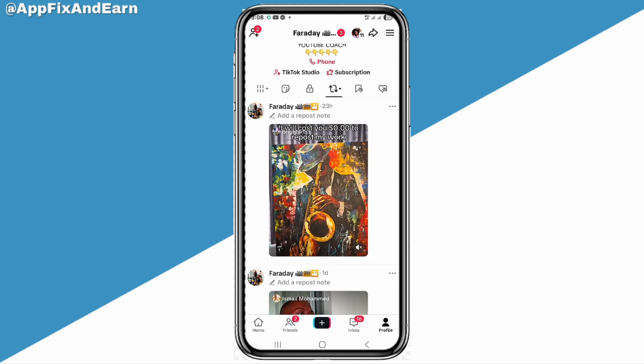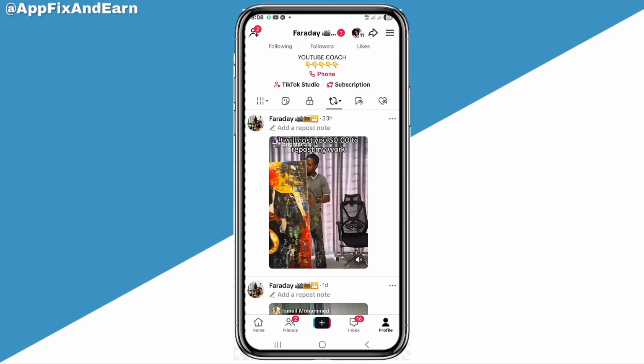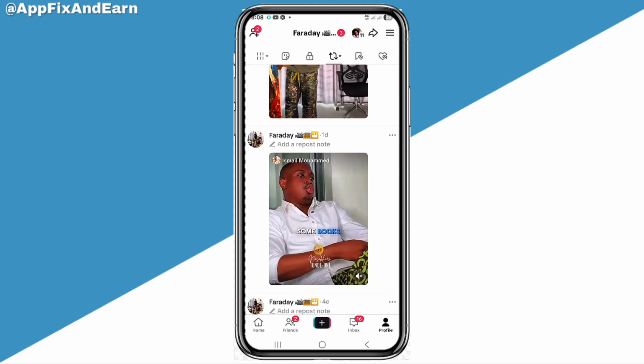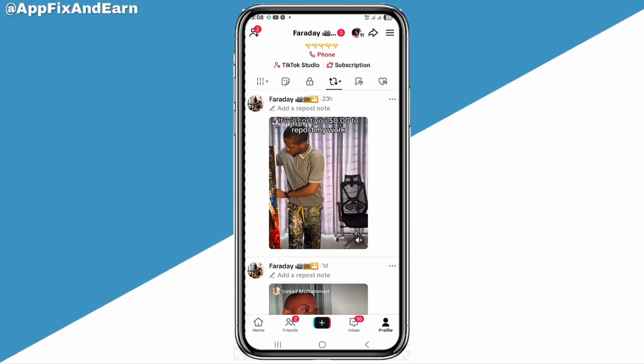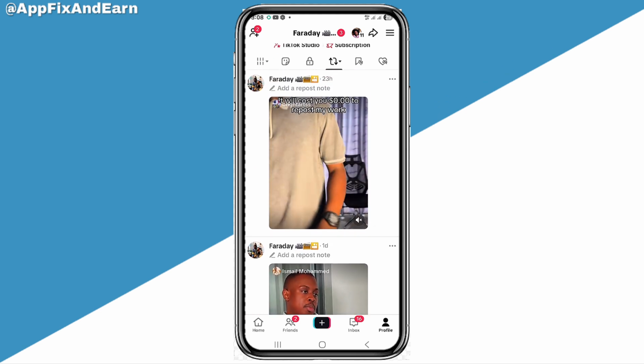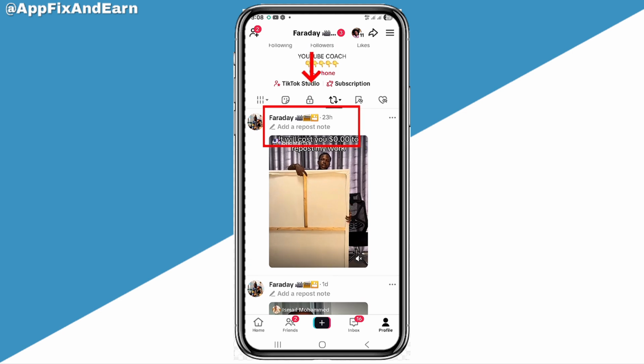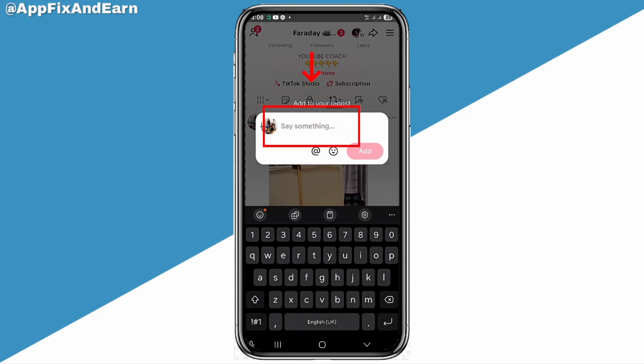So unlike before, you'd be able to see the videos right here on your repost section showing horizontally. So right here you can see that it is now showing like this, and looking right here on each of those videos you have actually reposted, you'll be able to see the pen icon right there which says add a repost note. So you can go ahead and click on that and say something.